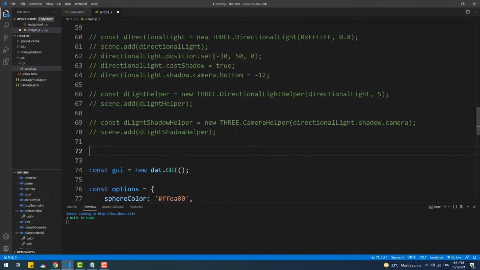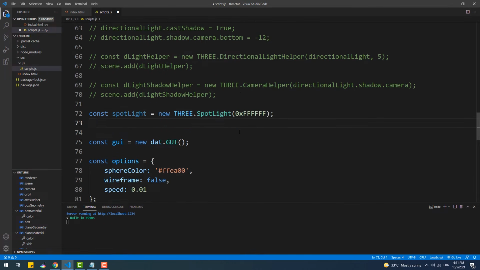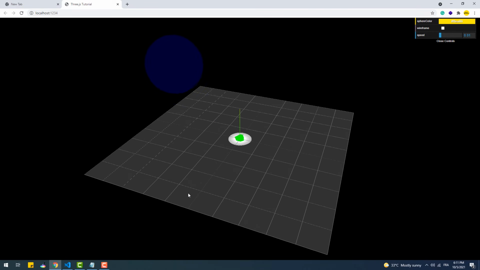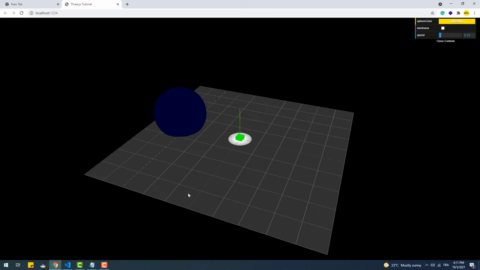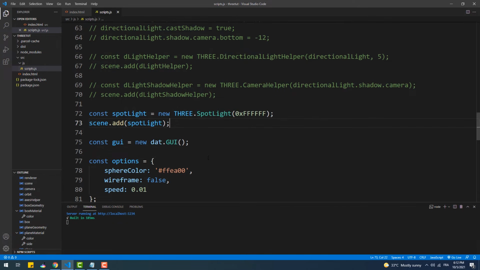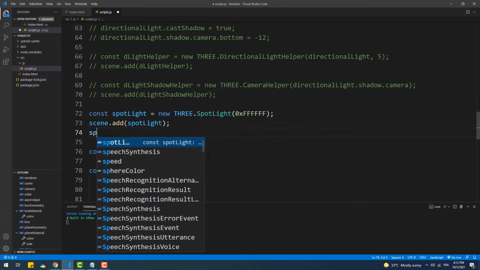To create a spotlight, we need to make an instance of the spotlight class and set the color of the light. And there we have our light right at the center of the plane. Again, working with lights, especially spotlight, can be a bit confusing, and that's why Three.js provides a helper for this one too. So first, let's reposition the source of our light, then create a spotlight helper.